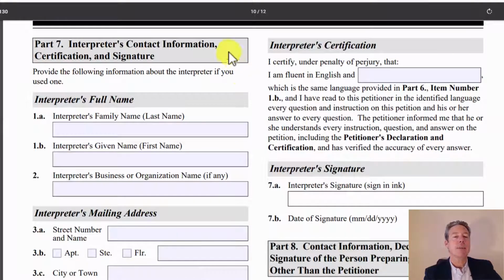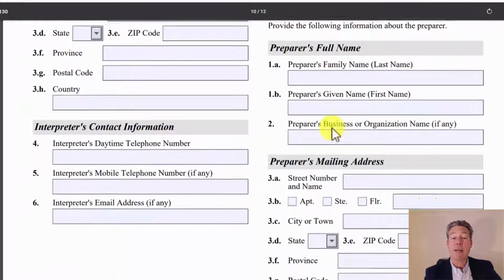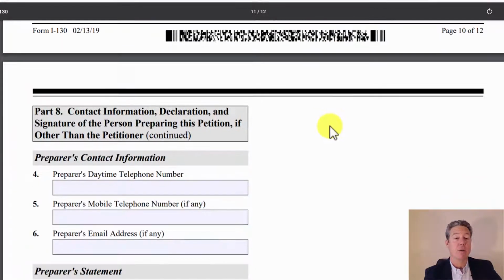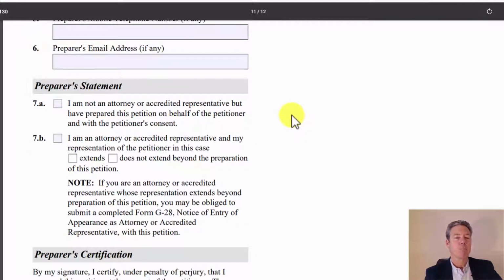Interpreter's contact information, the interpreter's information is going to go here, and then preparer. My preparer information, if I'm preparing it, would all go there. But if you're the petitioner and you're preparing your own, you don't need to fill in the preparer statement.